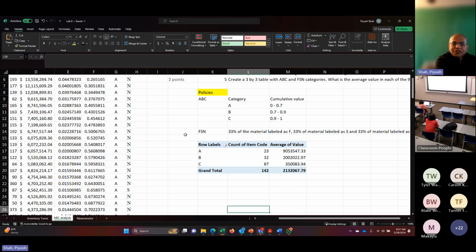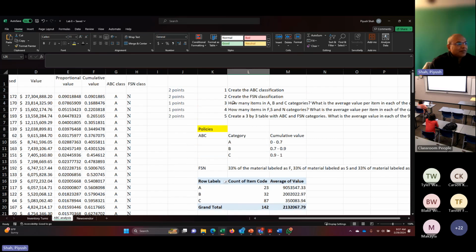How many of you are done? If you are done, try the second question. Do the same thing for FSN. Create, or question four, how many items in F, S, and N category? What is the average value of item in each category? Try to do that.